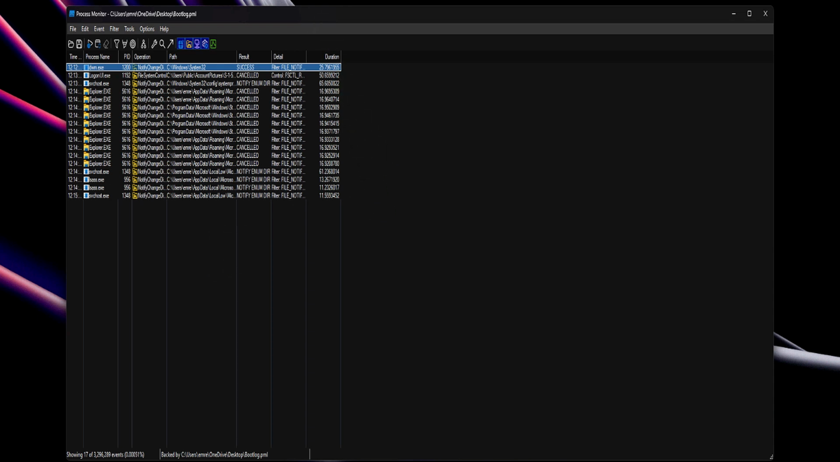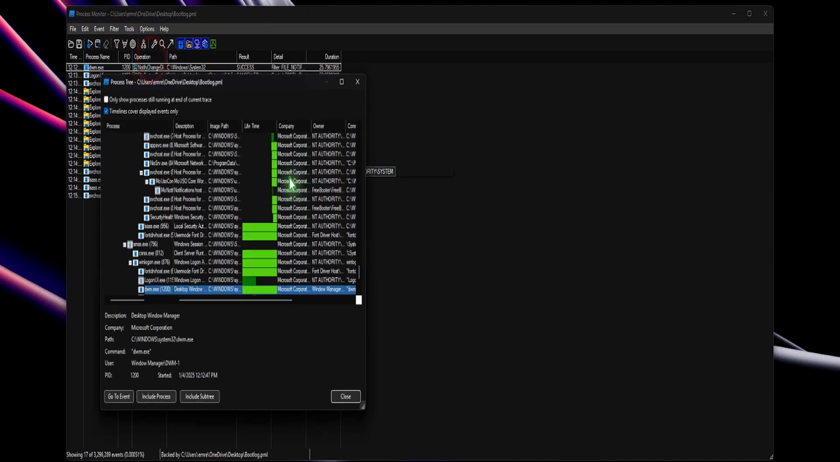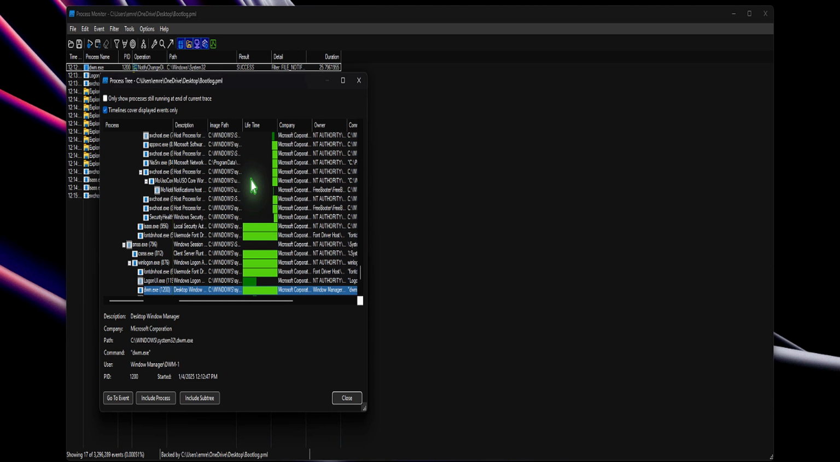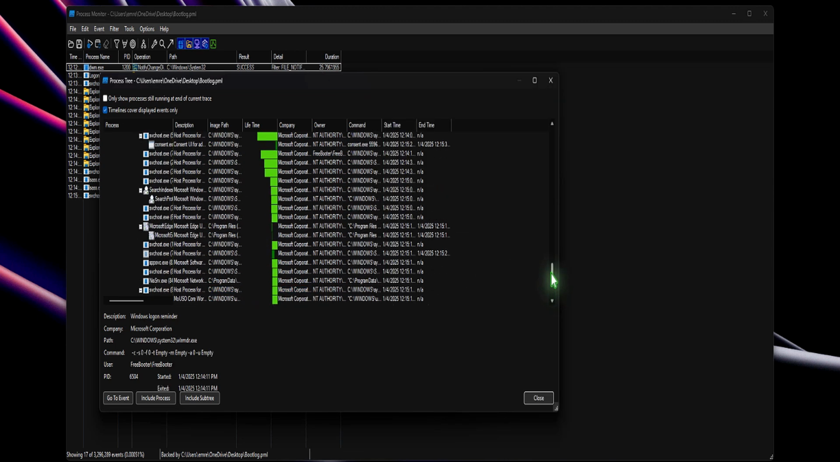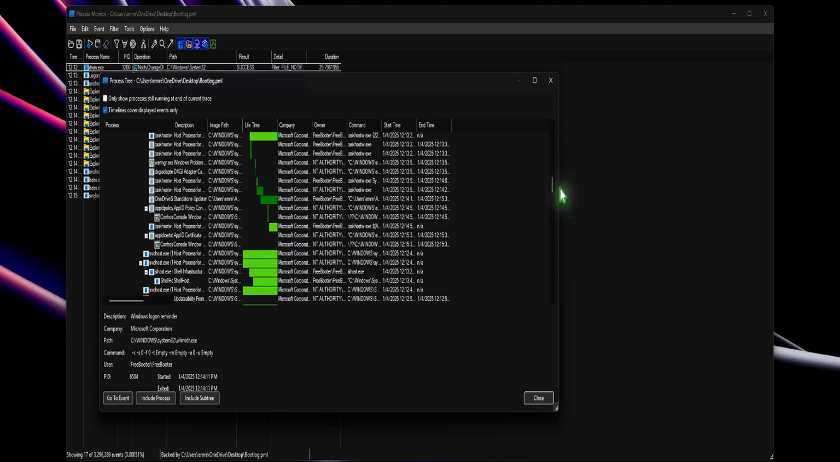To analyze the boot process, you can also use Tools, Process Tree, which displays all processes as a graphical tree showing when each process started, ran, and finished. You just have to analyze the list of processes you have got, and match processes, services, apps, and drivers. Antivirus apps and other heavy software are most likely to appear on the list.